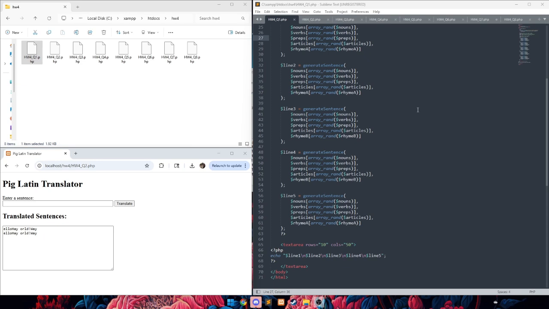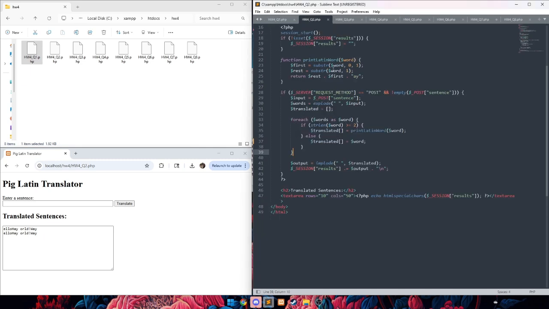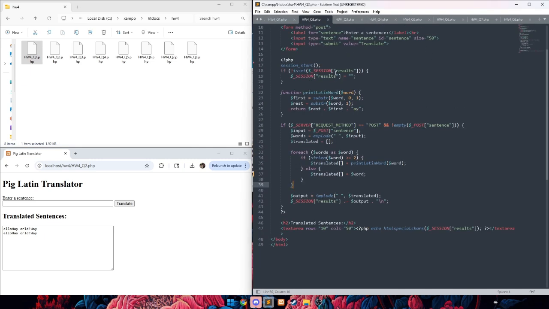I started off by creating a HTML5 form that lets the user type a sentence and hit submit. That part is handled inside the form tag. I use method equals post in quotation marks so that the data could be processed by PHP when the user submits it. In the PHP section, I use session_start and closing parentheses to keep a running log of all the translated sentences. That way, each time the user submits a new sentence, it gets added to the text area instead of replacing what was already there.